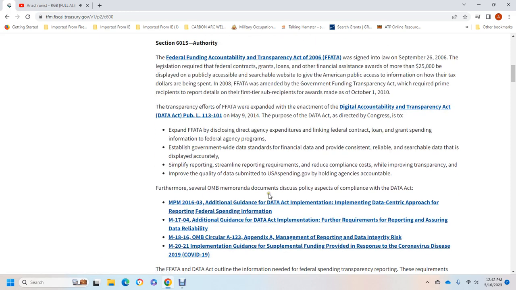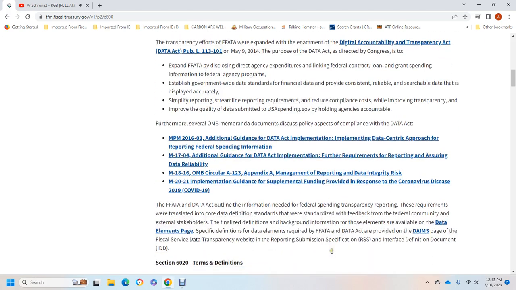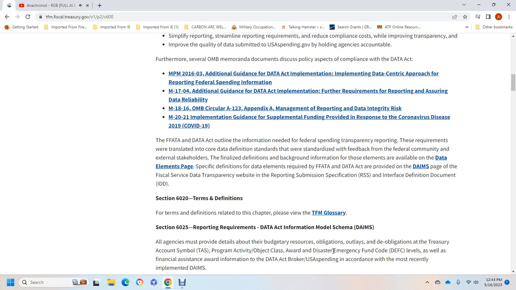Furthermore, the Office of Management and Budget memoranda discuss the policy aspects of compliance with the Digital Accountability and Transparency Act: M-15-12, additional guidance for the implementation of the data-centric approach of reporting federal spending; M-17-04, guidance for Data Act implementation for the requirements of reporting and ensuring data reliability; M-18-16, Office of Management and Budget Circular A-123, Appendix A, Management of Reporting and Data Integrity Risk; M-20-21, Implementation Guidance for Supplemental Funding Provided in Response to the Coronavirus Disease 2019.